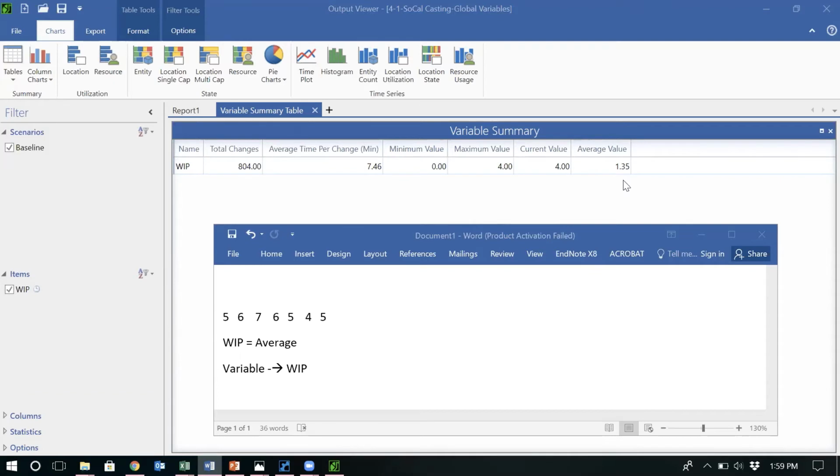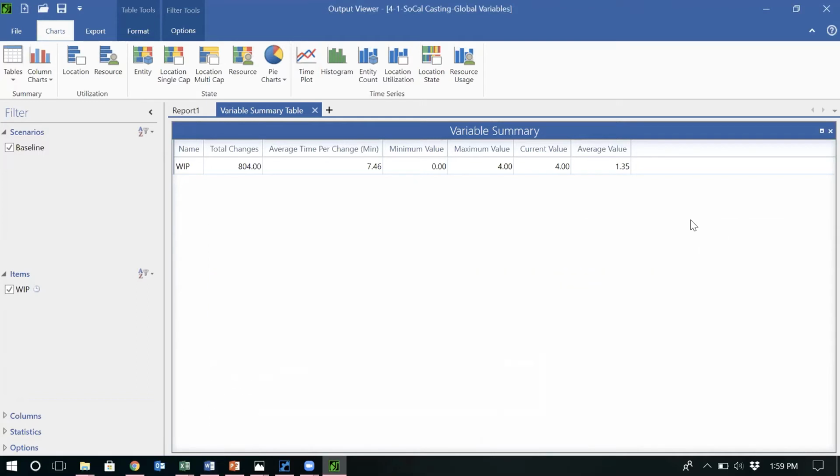That's good. Tell me also, what would be another column that potentially has some valuable information? Maximum. Yeah. So I would say maximum also would be one. Which says that, yeah, on average there's one part sitting somewhere in your process. However, at some point there have been 4 parts sitting somewhere in the process. So, okay, keep that in mind as well.